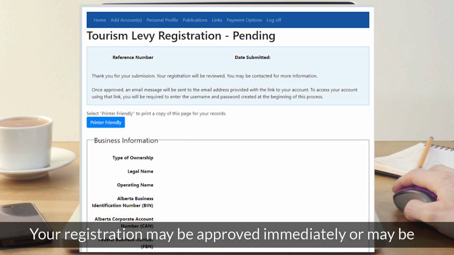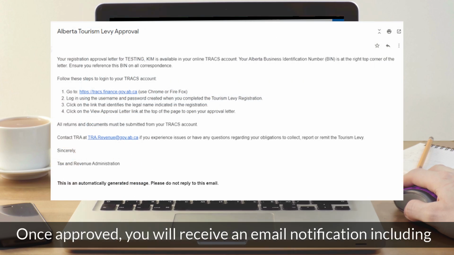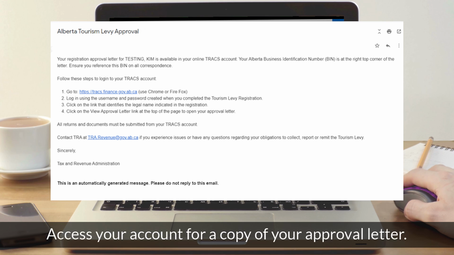Your registration may be approved immediately or may be pending if more information is required. Once approved, you will receive an email notification including a link to your TRAX account. Access your account for a copy of your approval letter.